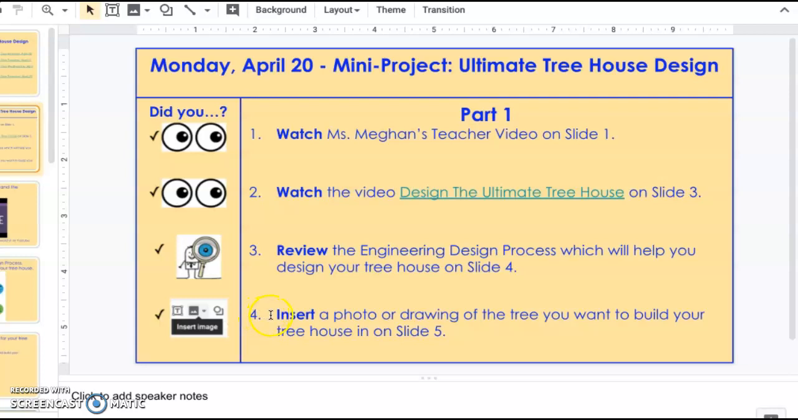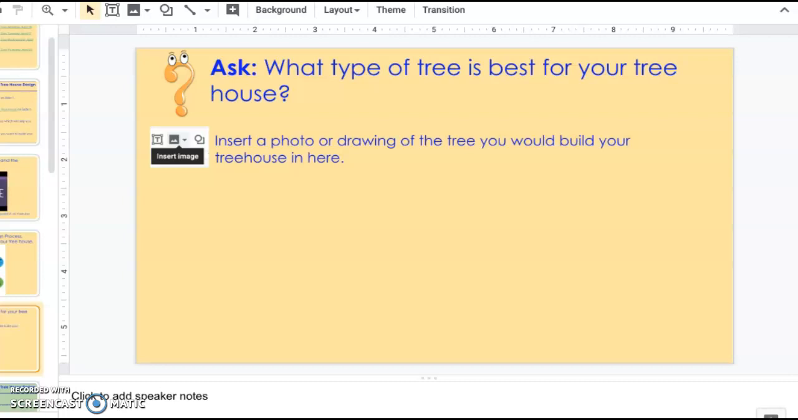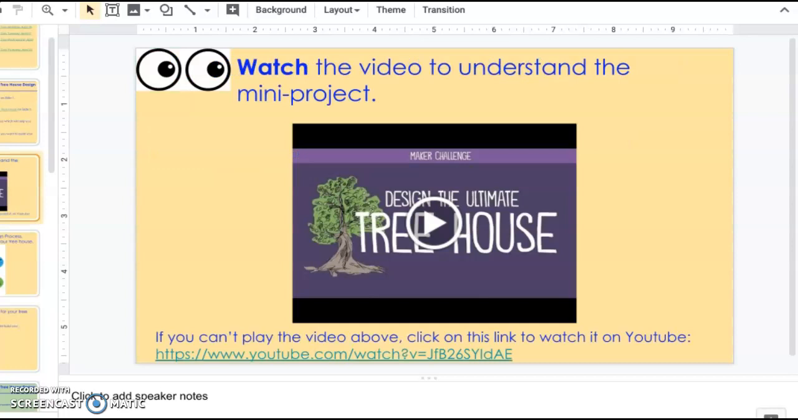And your last job for today will be to insert a photo or drawing of the tree that you want to build your treehouse in on slide 5. Okay, you can either search for an image of a tree on Google and insert it here, or you can draw your own picture of your ideal tree to build your treehouse in. So go ahead and watch the video on slide 3 now to get started.